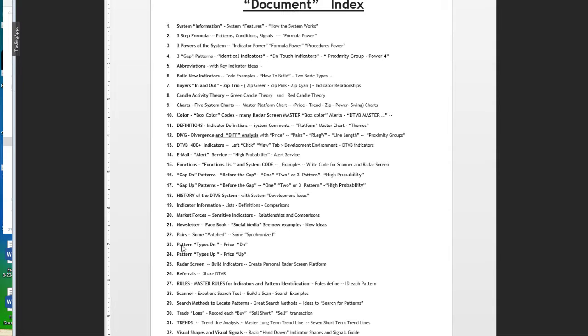23 and 24 are the pattern types down and the pattern types up. There are 23 patterns in each of those groups, and when you have that pattern it will go up, and when you have the other one, it will go down. So there's just a variety of things in the document index. It's all textual, written information.